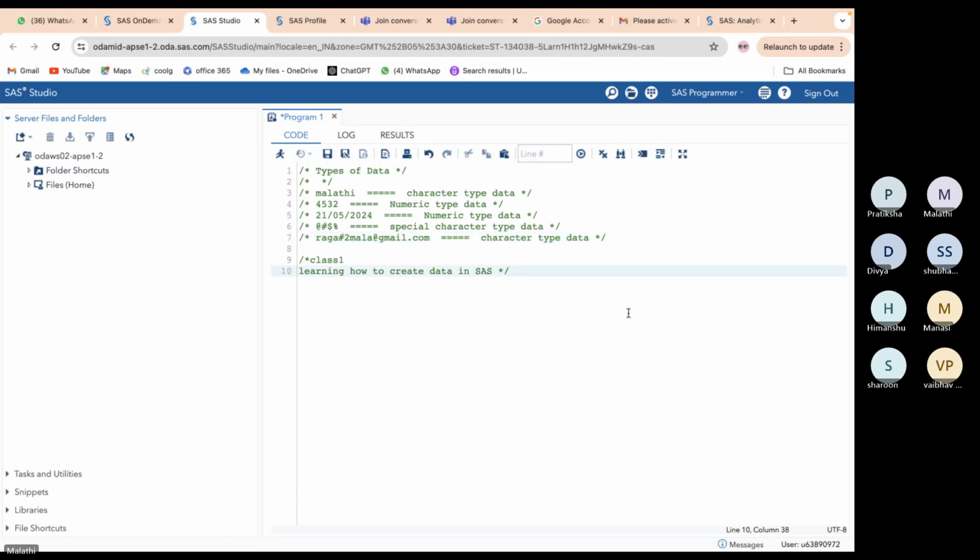Okay. Now go down to the 12th row, press enter twice.